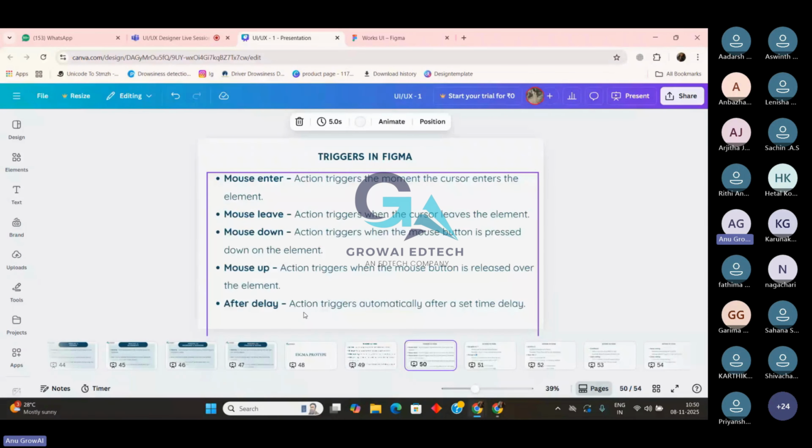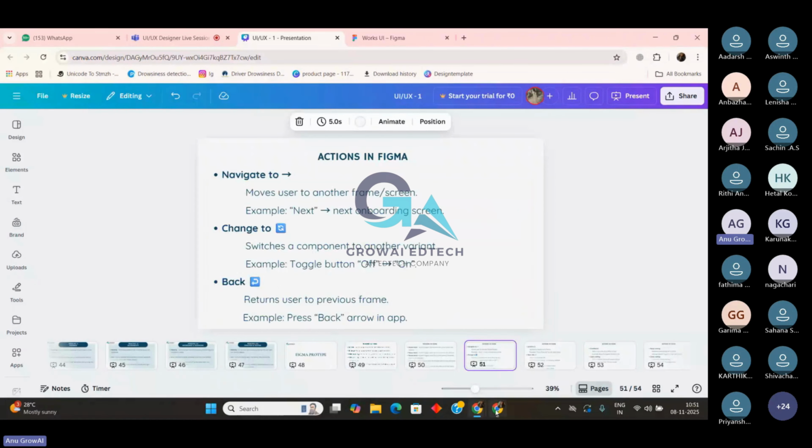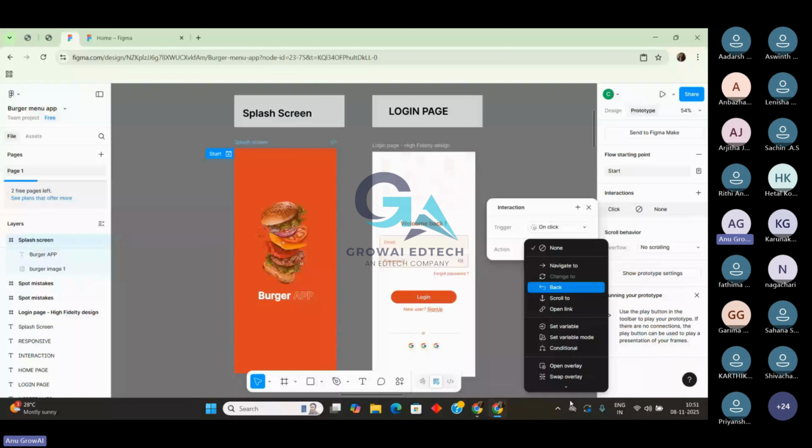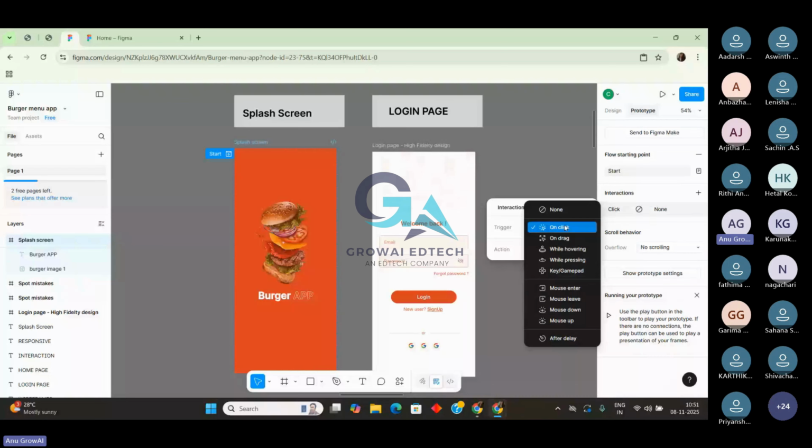So now speaking about actions. We have seen about the triggers completely. Now we are going to speak on actions. A trigger is nothing but when this interaction is done, we have to perform some action. That is the meaning actually. So we have seen what triggers are. Now we are going to see actions.